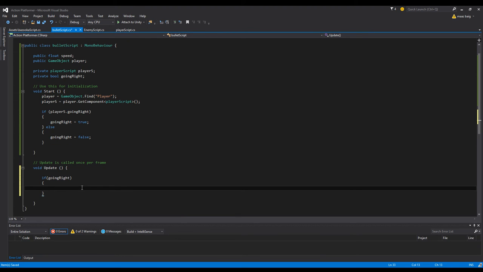So let's go in the bullet. For goingRight, we're going to do transform, which is the body, dot Translate, and then inside the parentheses we're going to put in Vector3.right. Then we're going to multiply that by the speed, and then multiply that by Time.deltaTime, and then end it with a semicolon. If you don't multiply by that, it goes all crazy. So go right, multiply by the speed, multiply by the time.